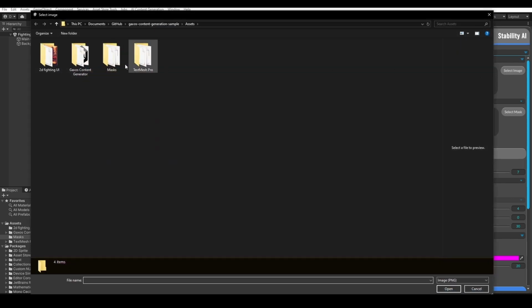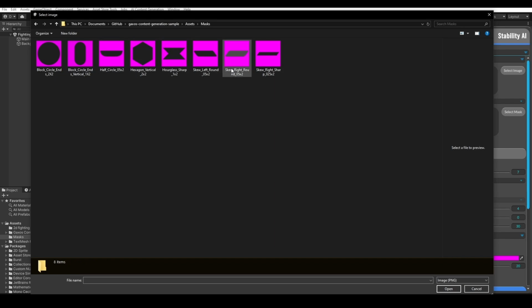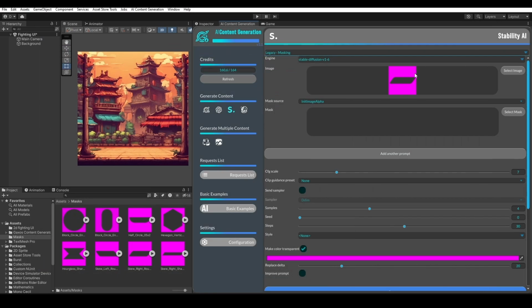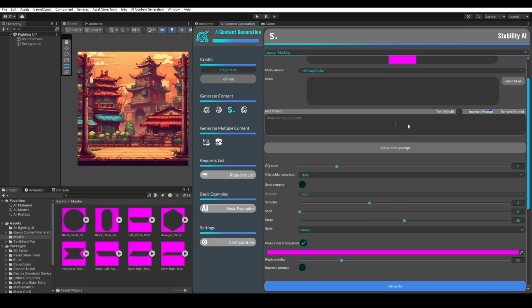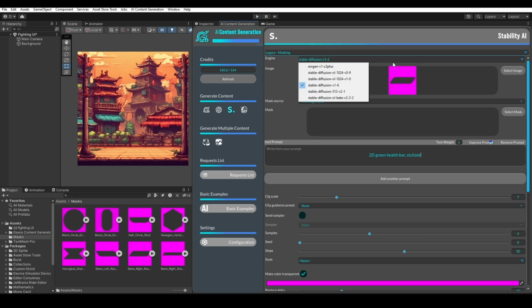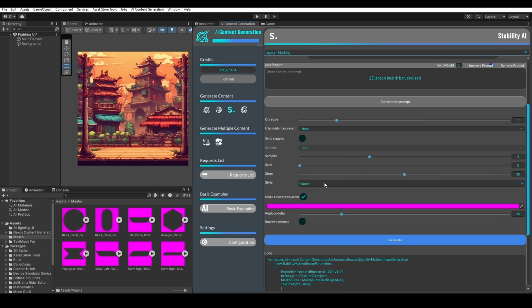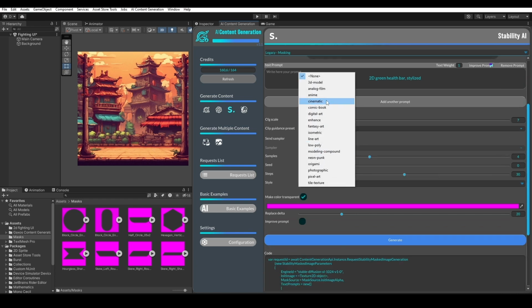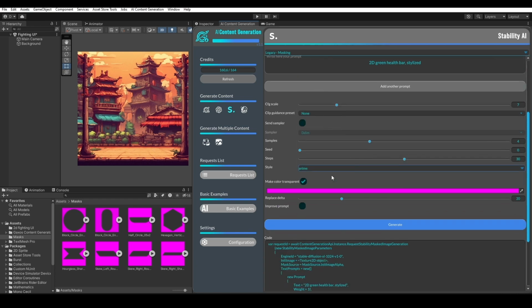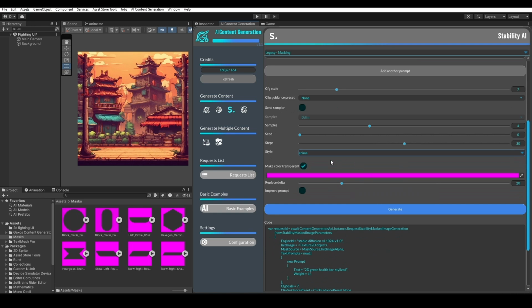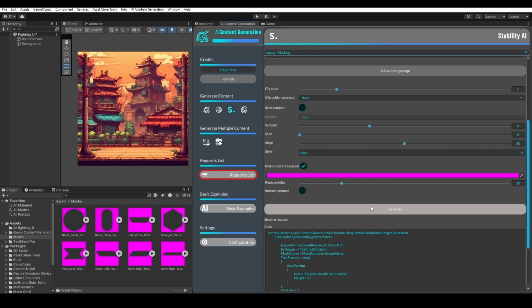Pick up a mask from our library or bring your own to the image input. We'll use a skewed bar shape for our element here. For the prompt, 2D green health bar stylized will suffice. We will select the extra large model V1 to match the 1024 resolution of our base image. For the style, we'll pick anime, since it usually has clearer lines and brighter colors. Generate and save the results you like the most.